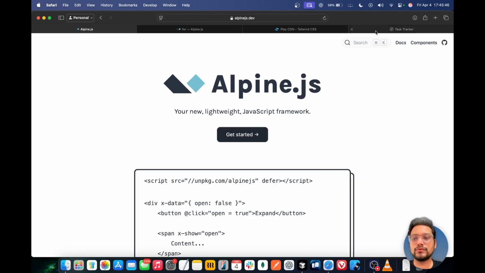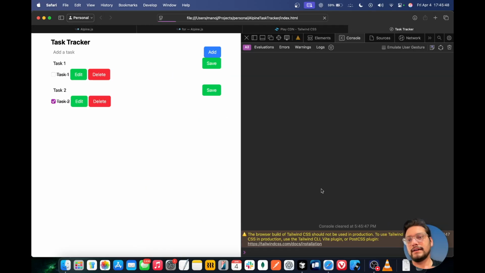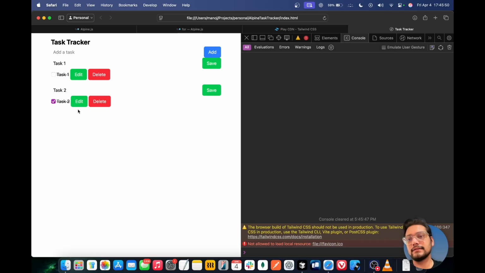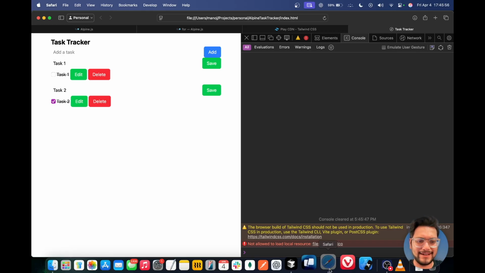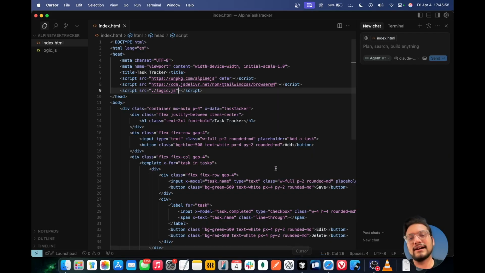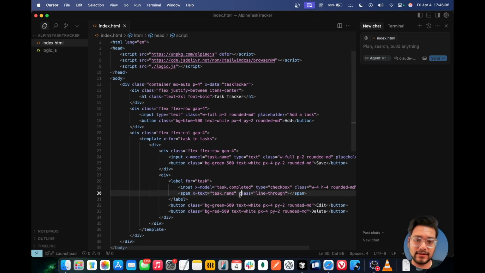Let's go to task tracker. Yeah, and you can see we have the new task, right? And you can see the first one is struck through, and even the second one. Let's see why. Yeah, because we didn't really change the class, right? Now, to change the class dynamically, we need to use x-bind. So we're going to use that.